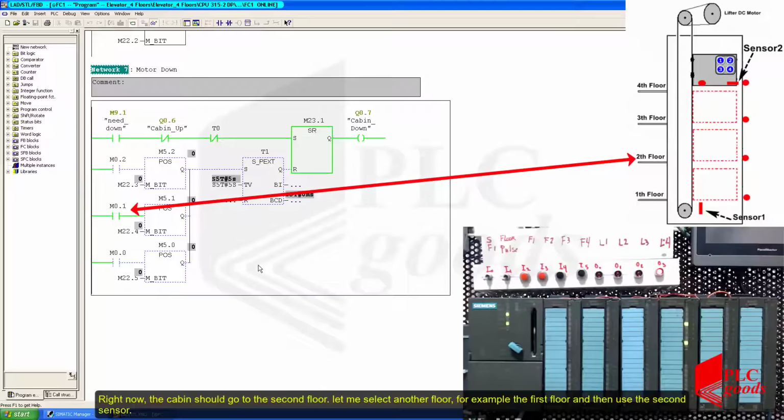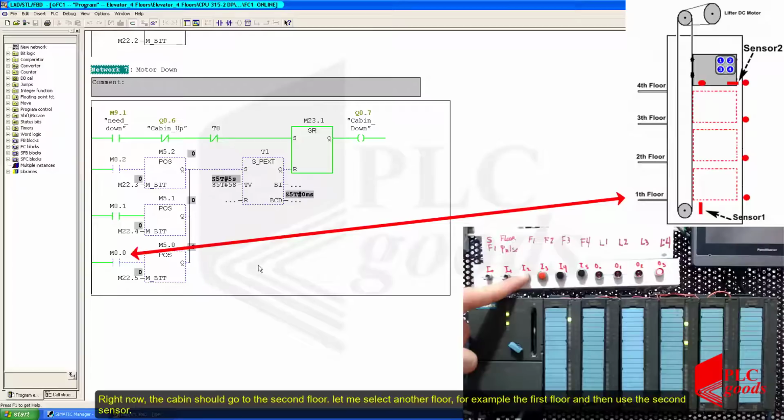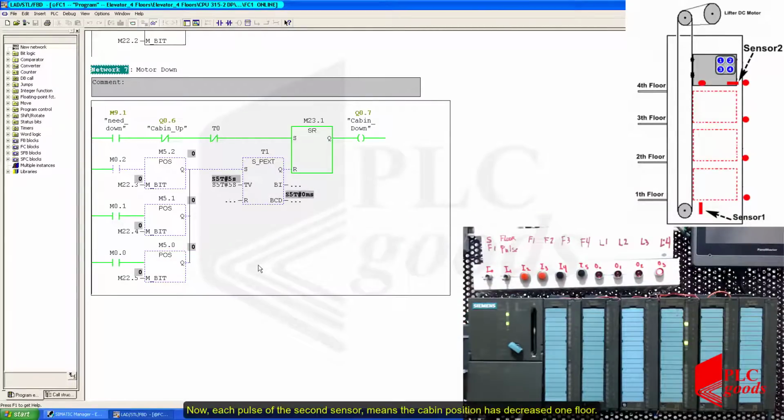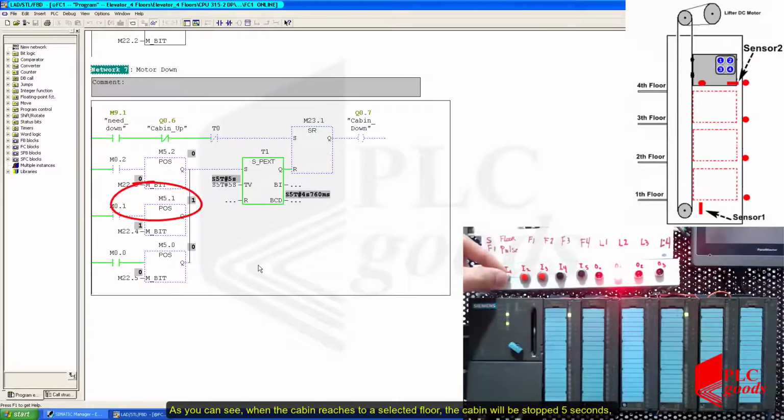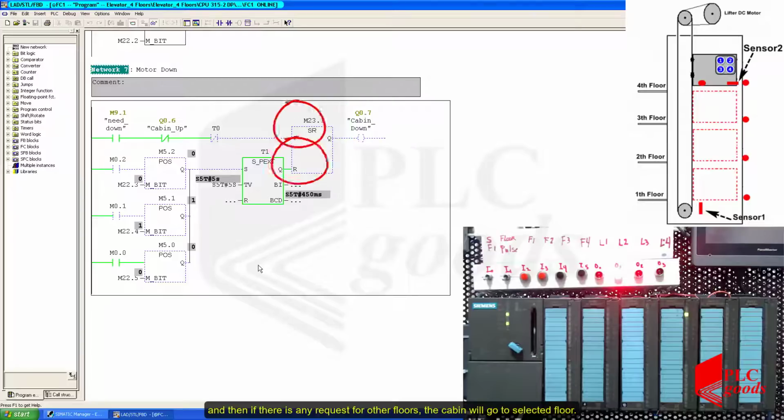Let me select another floor, for example, the first floor, and then use the second sensor. Now, each pulse of the second sensor means the cabin position has decreased 1 floor. As you can see, when the cabin reaches a selected floor, the cabin will be stopped for 5 seconds, and then if there is any request for other floors, the cabin will go to the selected floor.